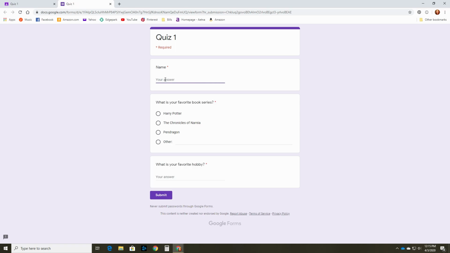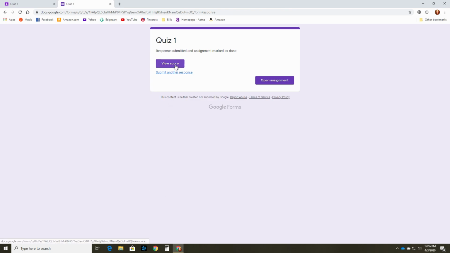Okay, so then I would go to the quiz. I would type in everything I needed to do. What's your favorite book series? I'm going to go Harry Potter. What's your favorite hobby? Riding my bike. See, these little red stars mean that you cannot turn in the quiz until you've answered those questions, because they are required. And this will go directly to my teacher.